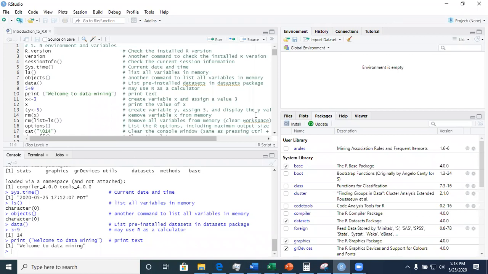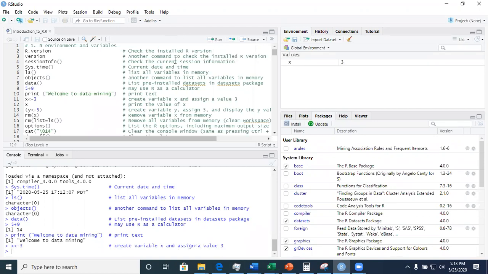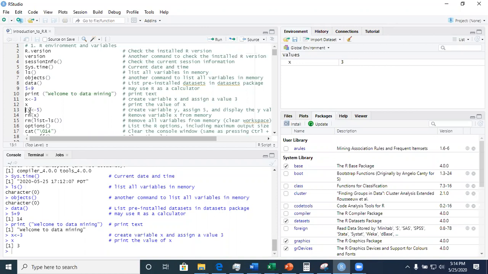Now, here my environment is still empty. Even though I added a couple numbers, I did not create any variables. I did not assign anything. So here is an assignment operator, right? It's the less-than sign and then the minus sign. So here I want to create my variable x and I'm going to assign number 3 to it. So here it is. It's now showing up in the environment. But to print it, I can type the print command or I can just type the variable name. It's a shortcut.